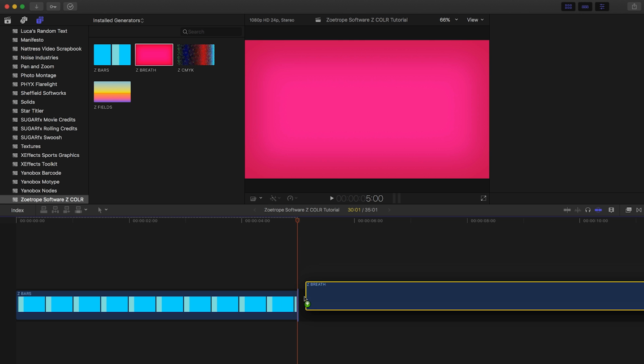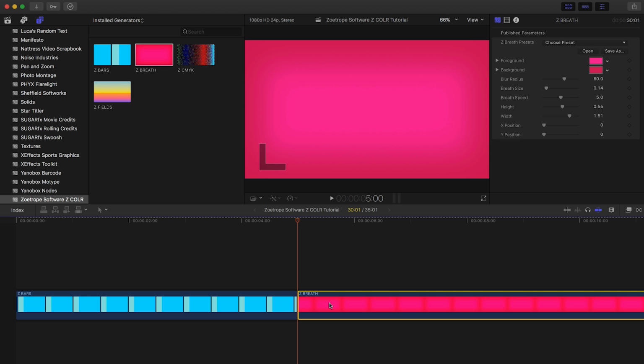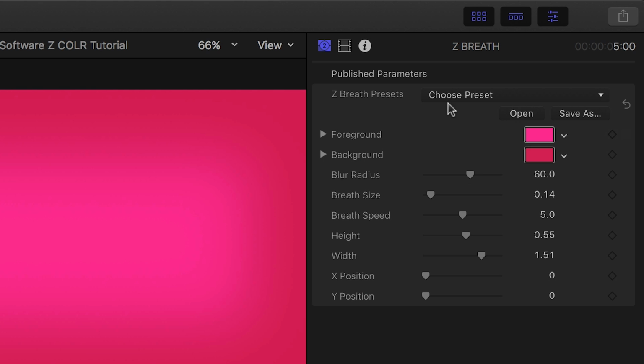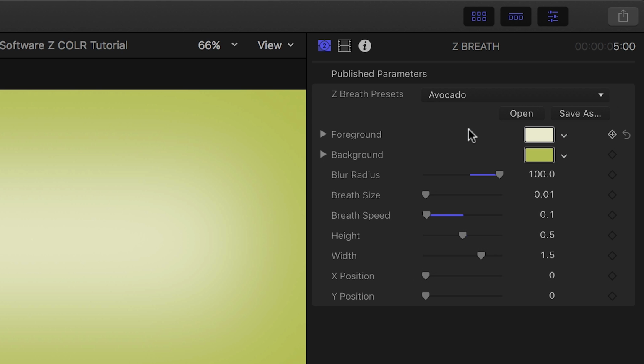ZBreath gives you a pulsing, minimalist effect with two colors. Think of it as a gradient generator with movement. Again, the preloaded color combinations are great for inspiration.